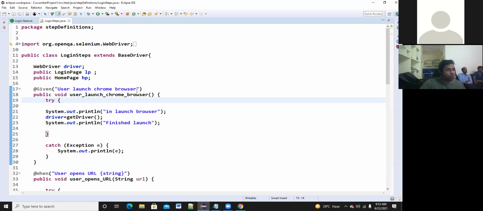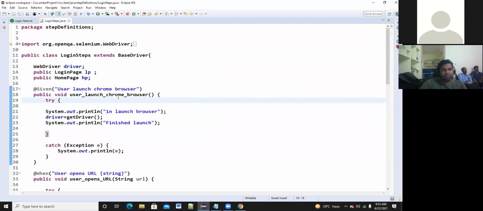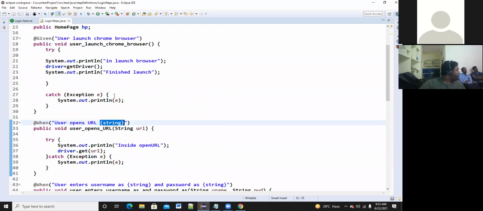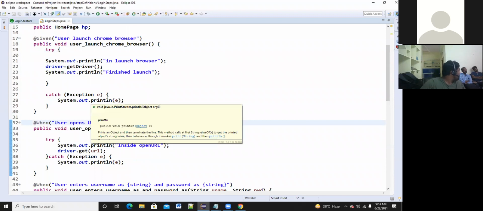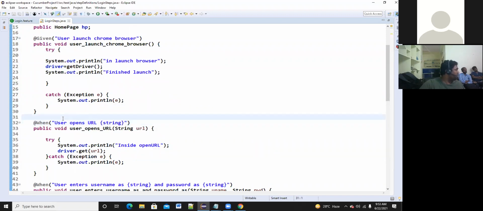So user launch Chrome browser. That means every keyword has been implemented in my step definition, and user opens URL. This is the URL I'm reading from the feature file directly, just by specifying it. The previous syntax was very difficult, so it was simplified in the latest Cucumber framework.